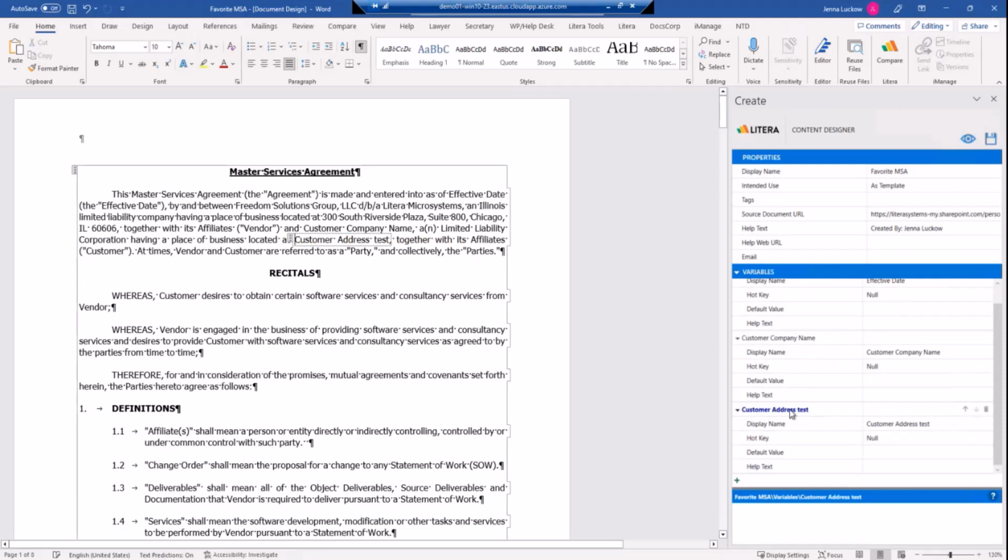Now, maybe that's not how I meant to write it. I can actually still come in here and change my display name. I can change a default value or add help text if I need to. And I can order how I'd like these variables to appear when I'm filling out my template. Currently, it's set up in the order of the document because that's how I entered them, but I can certainly adjust as needed. To see how this will appear, I can choose Preview.